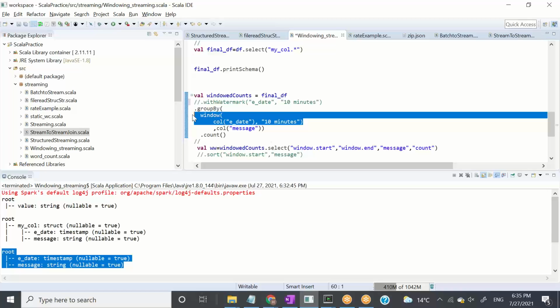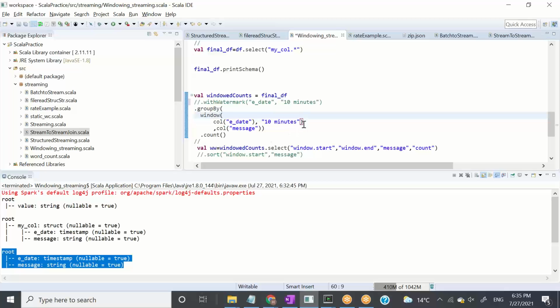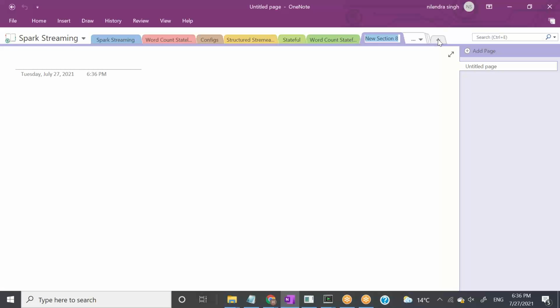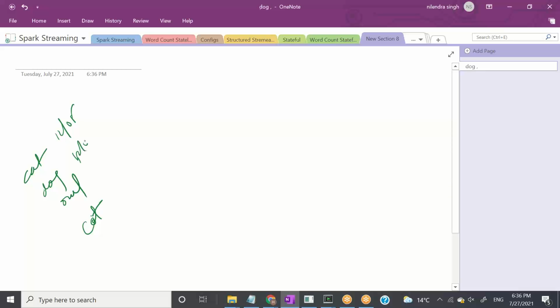So what we are requesting Spark is: create a window for me on the eDate column, and the window size is 10 minutes. Okay, and we put this window inside the group by operation, right? And one more thing, what we want to count. Before I jump ahead, let me explain one more thing. Let's say I'm passing animal names, cat, dog, owl, whatever, and we need to count the number of words. Let's say we pass cat again at 12:05, 12:05, 12:07, this is the time, right? And 12:15, whatever. What we want from our application is how many times a particular animal occurred in that particular window. So what we said now is create a window for 10 minutes.